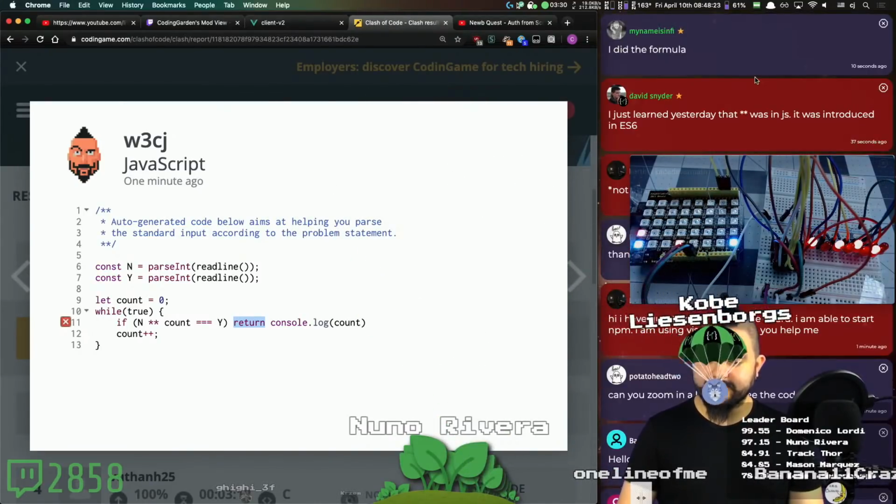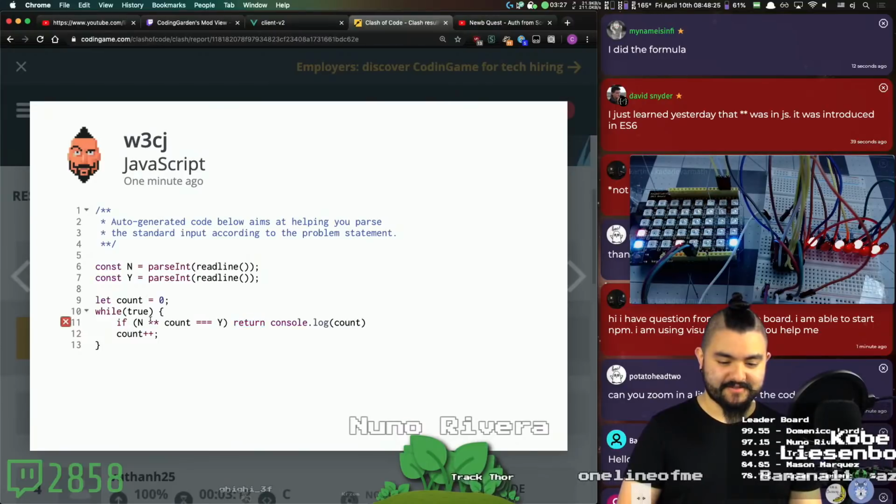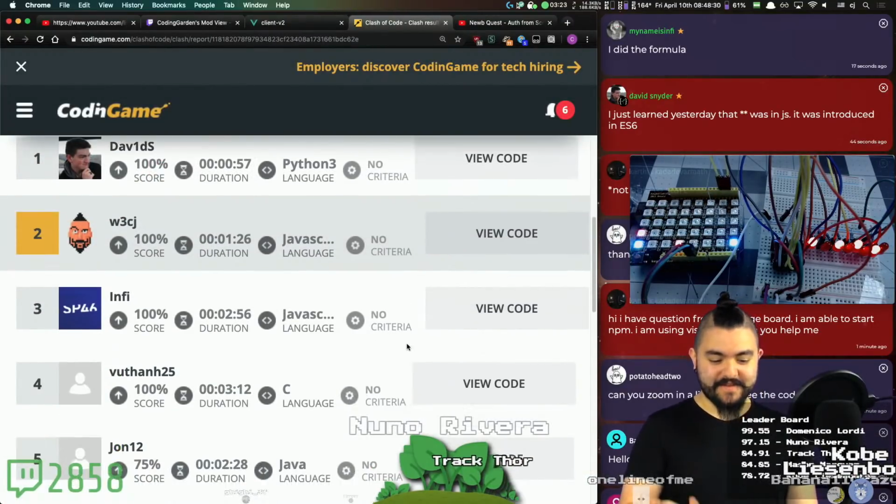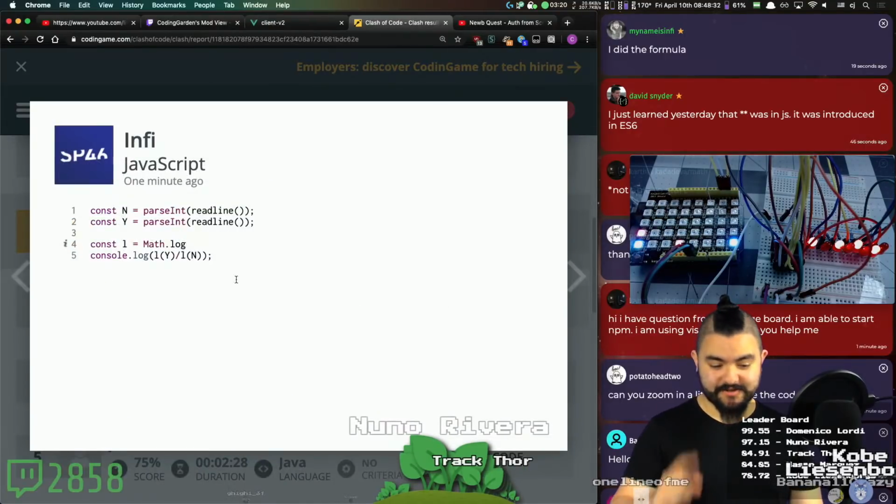ES6 is when this thing got added to JavaScript. Infi did the formula. All right, let's see what they did. Yeah, so Infi did it in 2 minutes and 56 seconds in JavaScript.